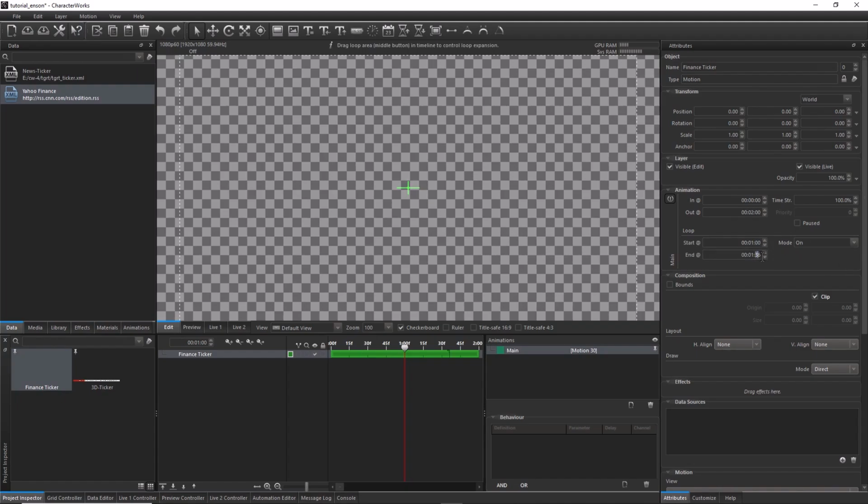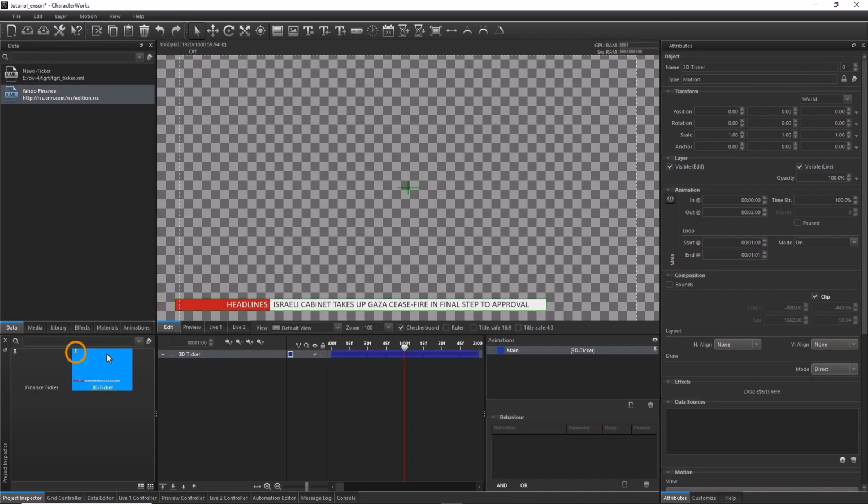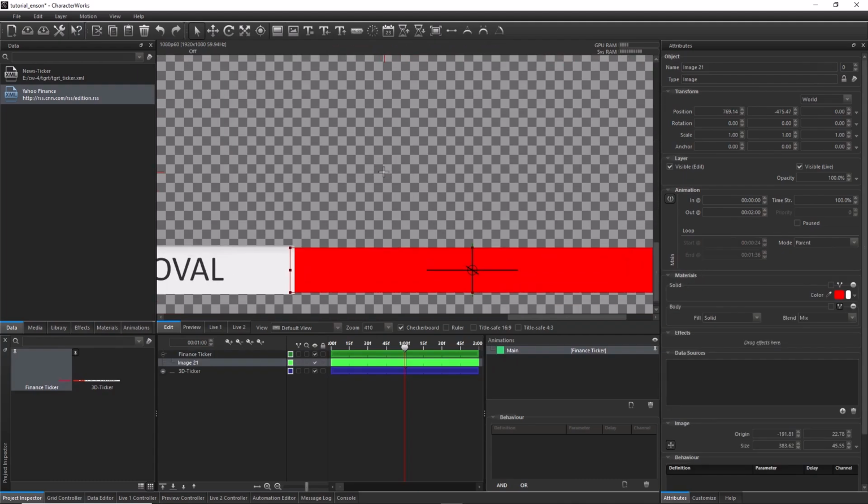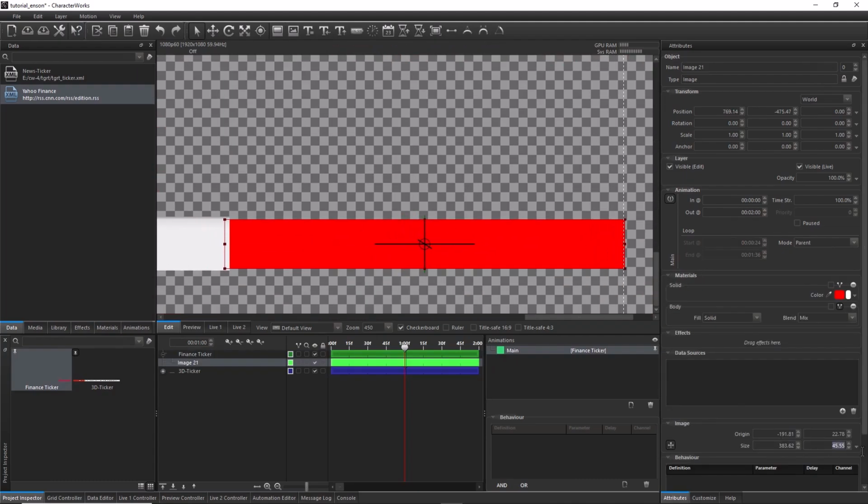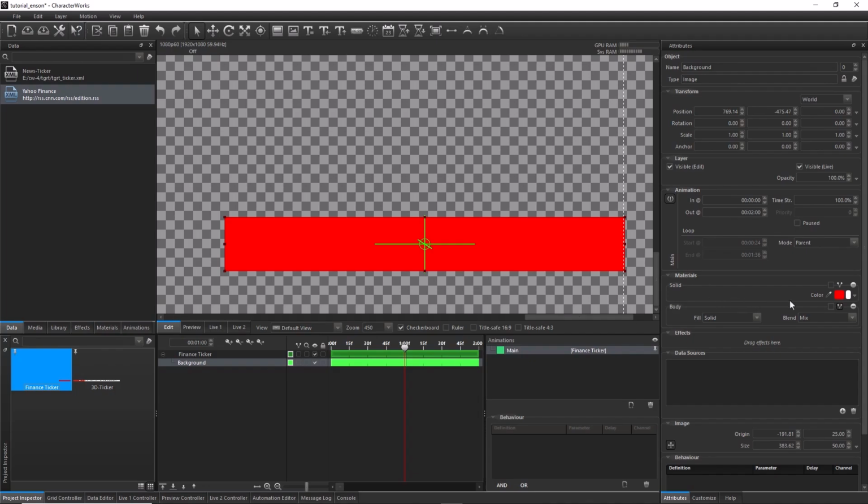As usual, we'll start by creating a new motion. To aid in placement of the new motion, let's pin the existing ticker motion in the Project Inspector. Creating a background for the finance ticker using the Solid tool. Gradient to stop is a good material for this background.